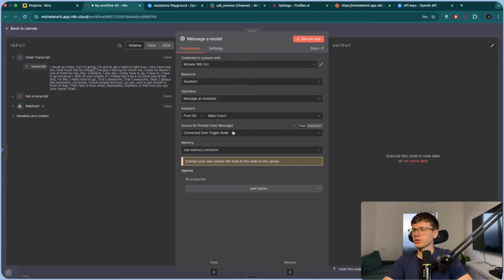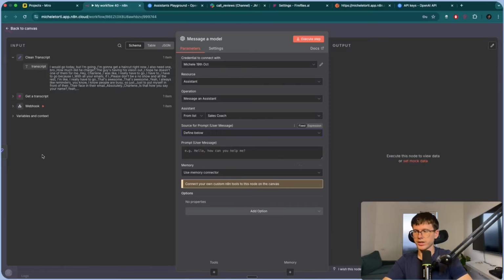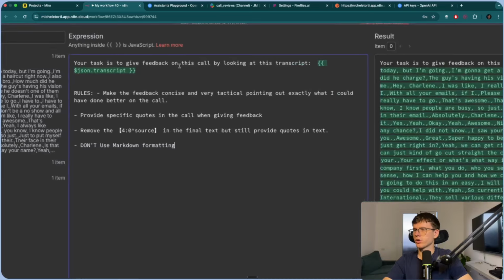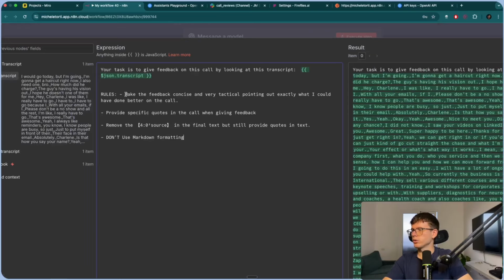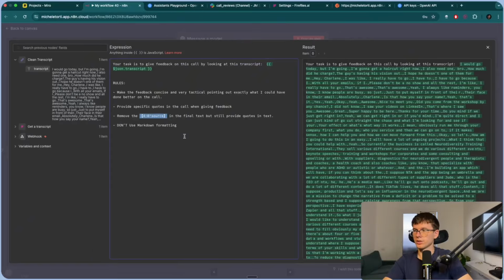Then we have to add the user message. So the user message will not be the chat trigger node, but it will be defined below because we're defining the user message. If I make this bigger, so expression, make this bigger, I can copy the prompt. And I can say your task is to give feedback on this call by looking at the transcript. Rules, make the feedback concise and very tactical, pointing out exactly what I could have done better on the call. Provide specific quotes in the call when giving feedback, and remove this right here, which is typically what it gives us when it sources the actual data or the text. That's it. And then don't use markdown formatting because the next step is Slack, and Slack doesn't have markdown formatting.